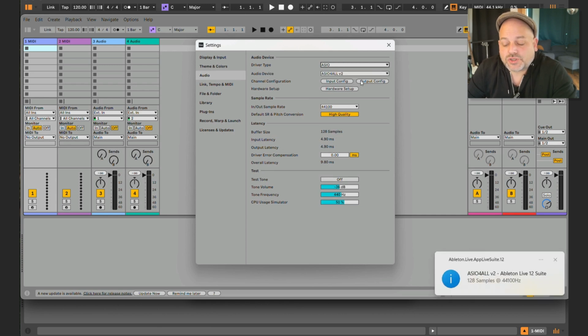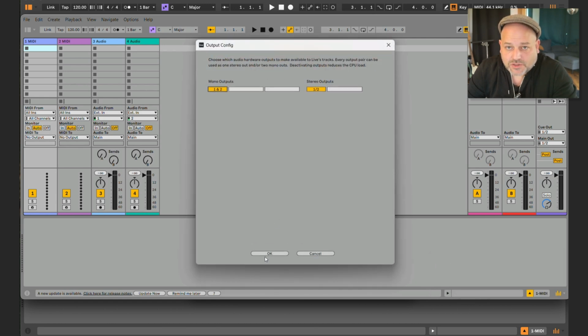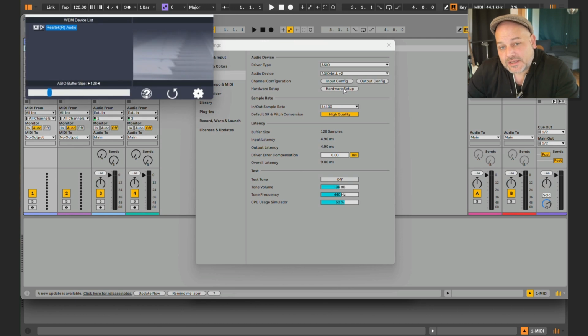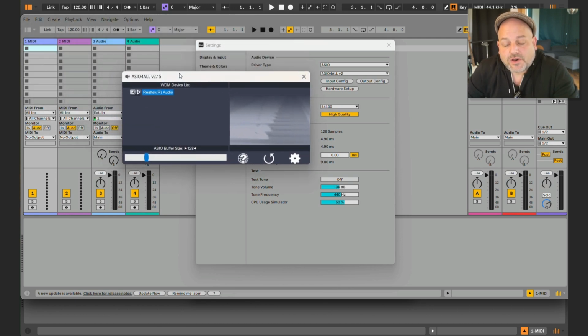If you want to use a different audio driver here, there is an audio driver called ASIO for All. I will include a link in the online manual here, so you can use this one for a little bit better audio out performance here as well.